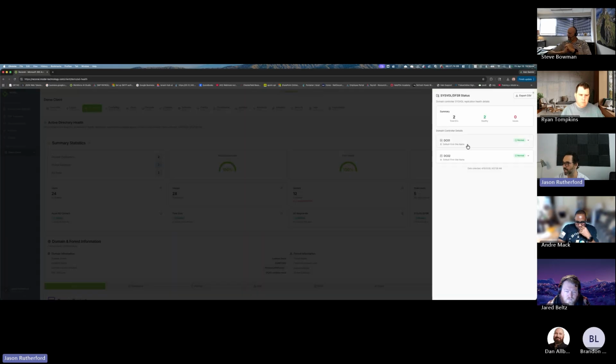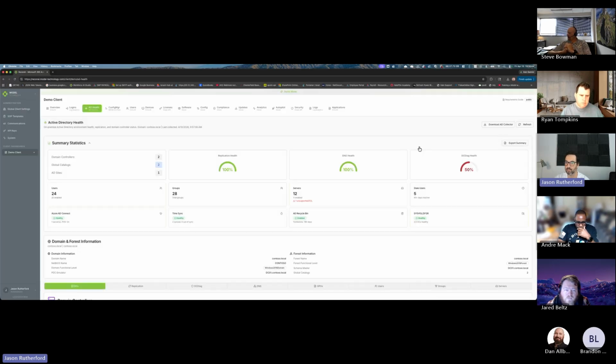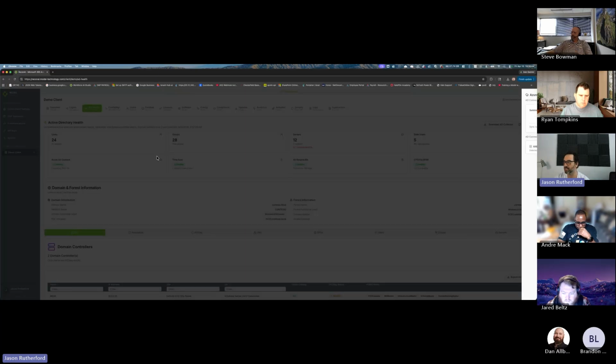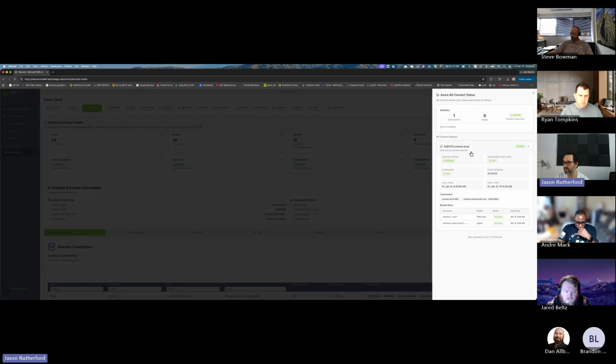When's the last time they replicated, and are they healthy? Is there anything in the queue? AD recycle bin, your time sync, and then again, your Azure AD Connect. So you can look to make sure that the last time that it connected, it actually connected and synced into Azure so that the information is accurate.